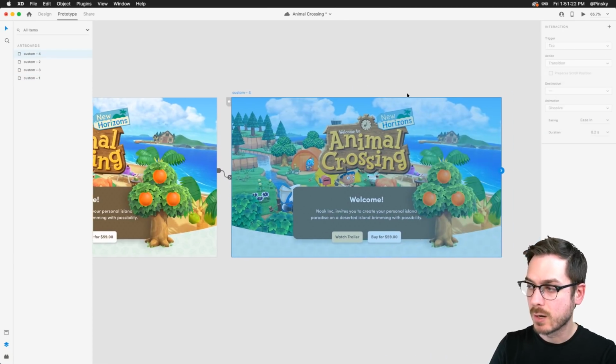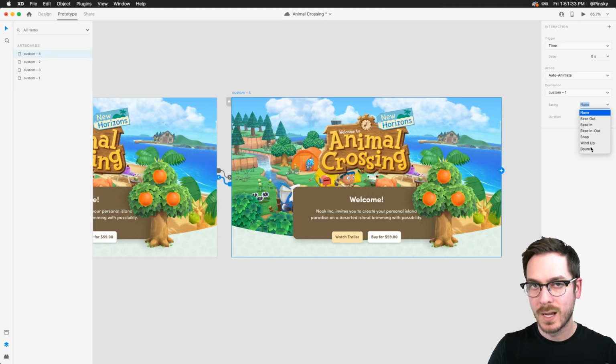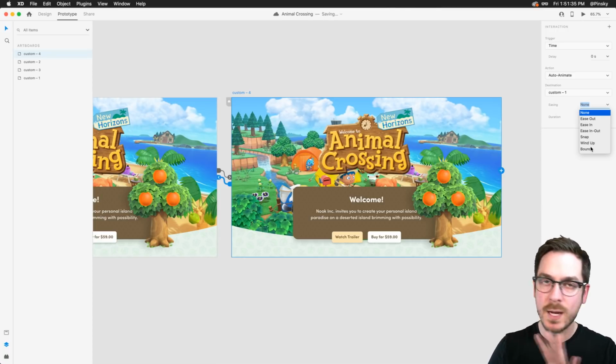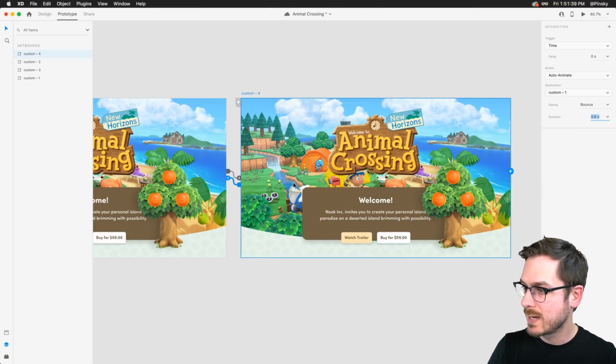And then from this artboard, the second one, I want it to actually go back to the first artboard. So again, time transition, maybe 0 seconds, because I want it to take place immediately. And this one, I might want a bounce. Now, usually I stay away from bounce completely, but in this case, it might work. So we want 0.8 seconds possibly.